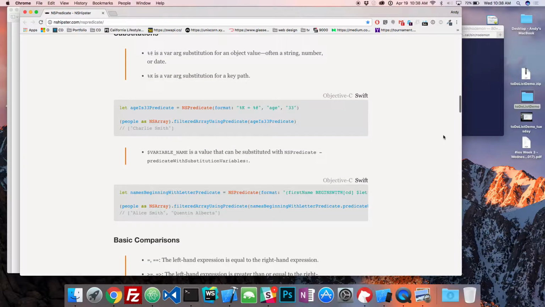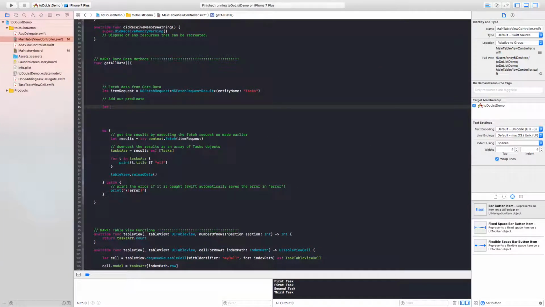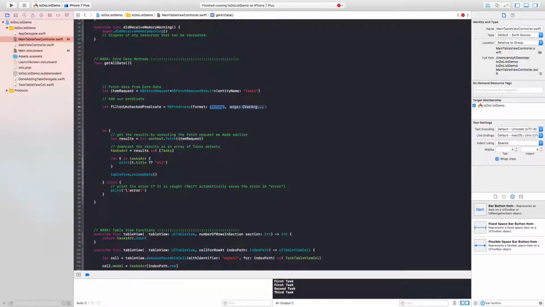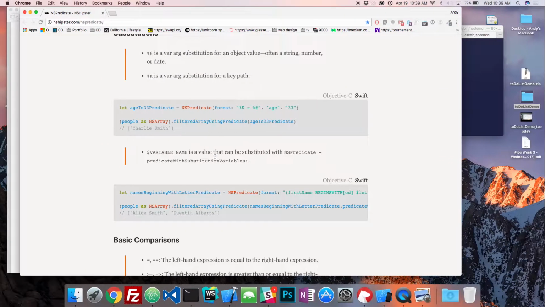So we're going to create a constant. We're going to say let filterUncheckedPredicate, and we're making this very explicit, right? That is just the name of our constant, and it is an NSPredicate with this format. Okay, and the format is going to be, let's see how they did it.